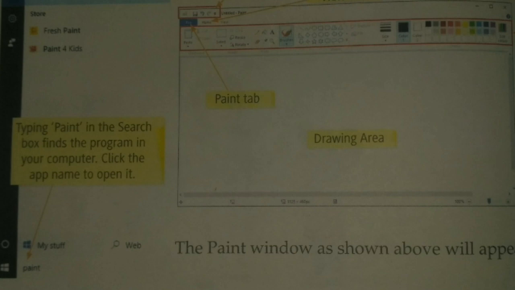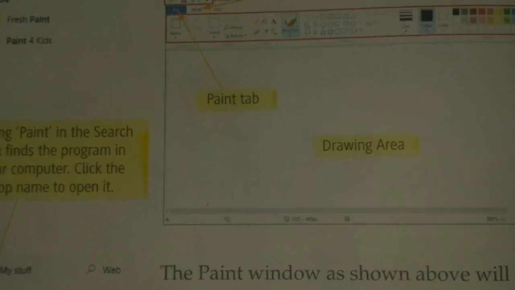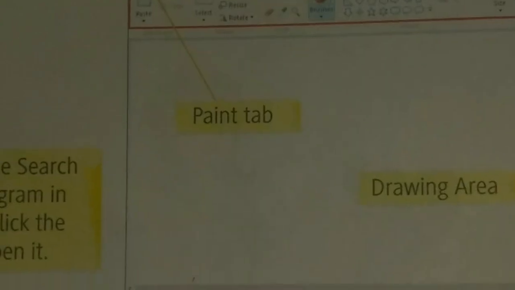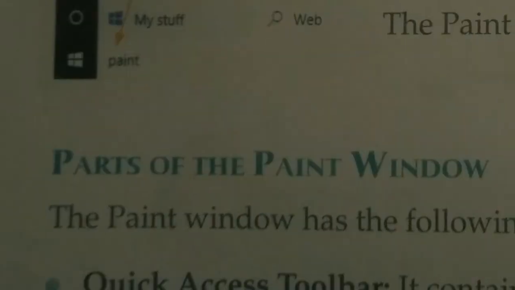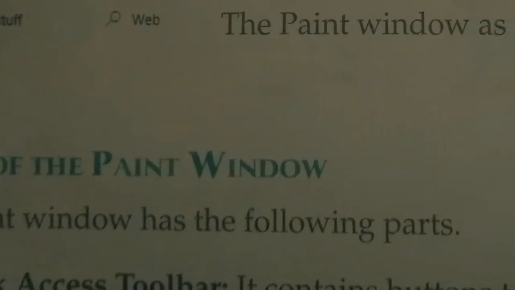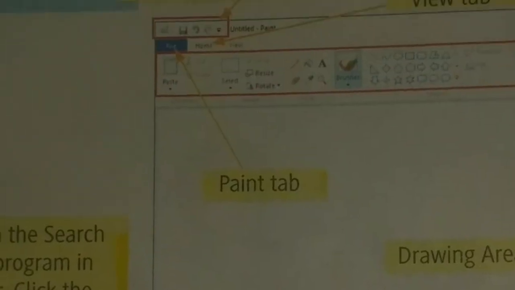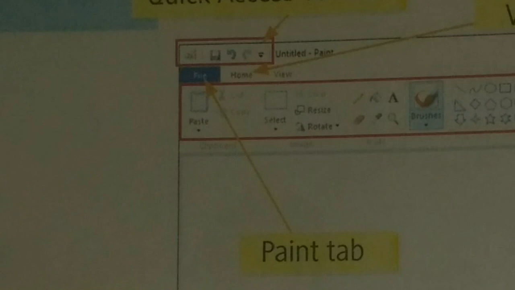First one, quick access toolbar. It contains buttons to quickly save the drawing, make a new drawing and so on. You can see the quick access toolbar here. The second one is the ribbon. It has three tabs, file, home and view tab. That is the ribbon.